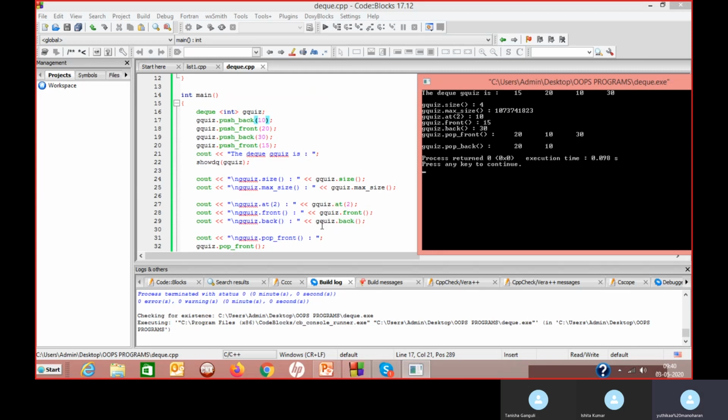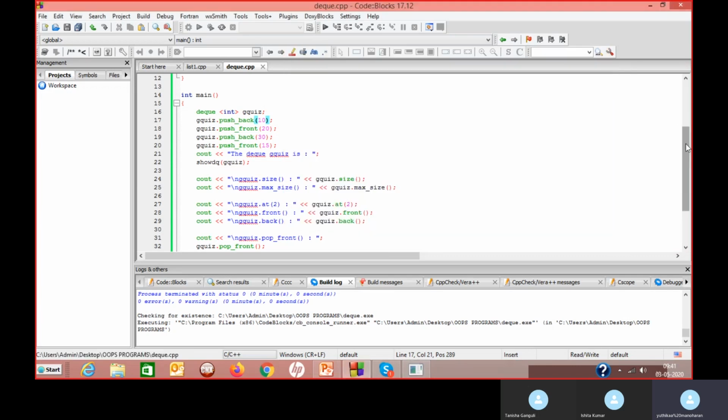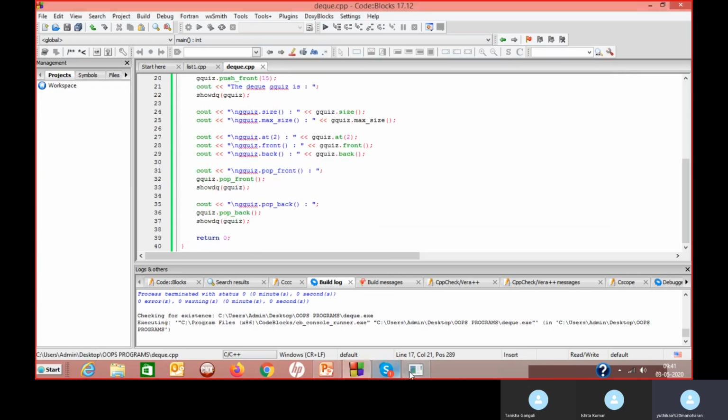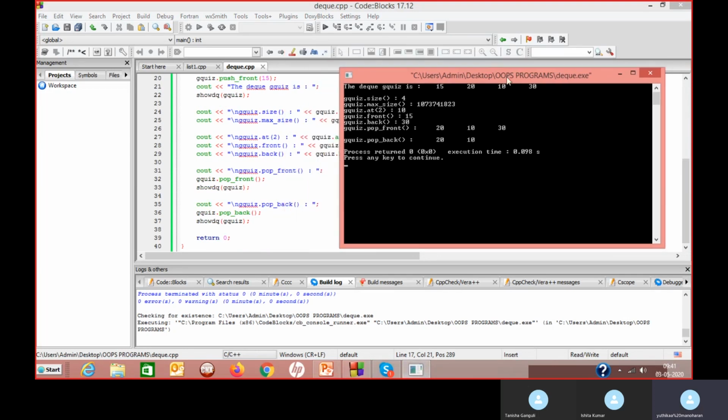Now we are popping the front element, in which pop front means the first element will be popped out. So 15 is gone and the output is 20, 10 and 30. Next we pop the back element, in which 30 will be gone. So yeah, this is how you perform the actions or operations in DQ.